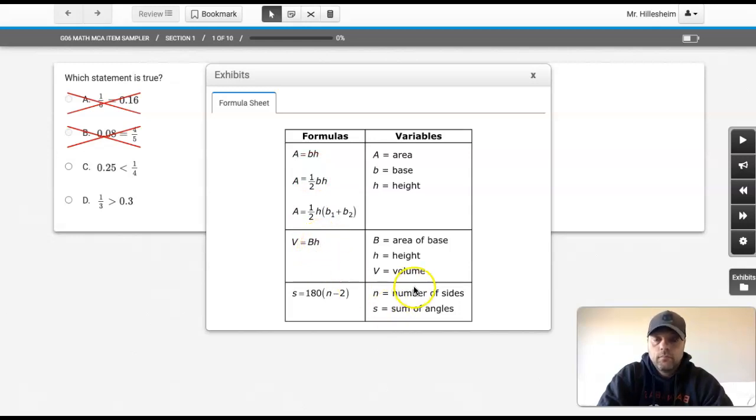Okay? And we just finished going through how to find the angle sums of a polygon. So right here says S is your sum of the angles. N is your number of sides. So how nice is that, you have those formulas there for you?